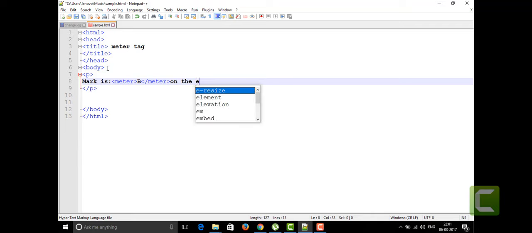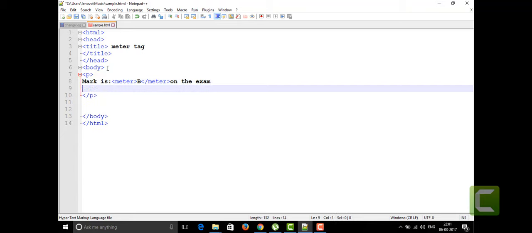I'm writing marks or exams, how many people passed in the exam and so on. If you want to look at all these measurements in the form of a meter, in the form of a graphical representation, we can use this meter as a tag. And we have many attributes in the meter tag. What are those attributes? First, I don't define anything. I just define the meter starting tag and the meter ending tag. So this is an empty meter tag.